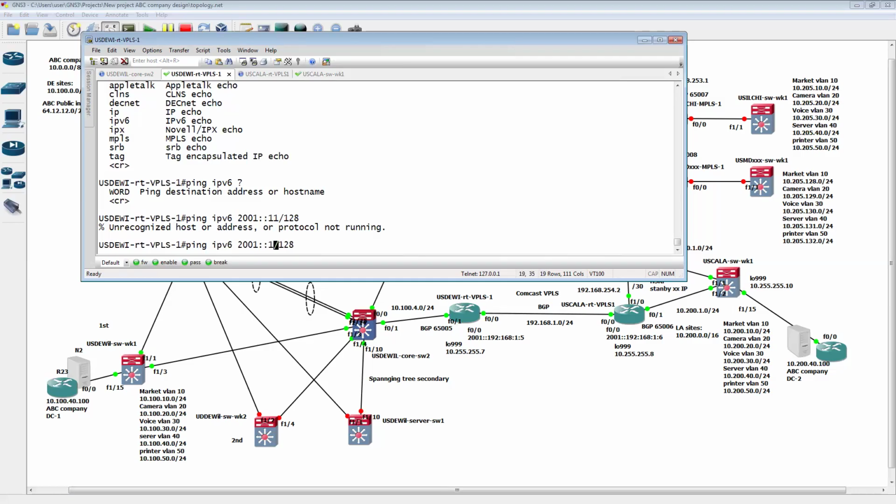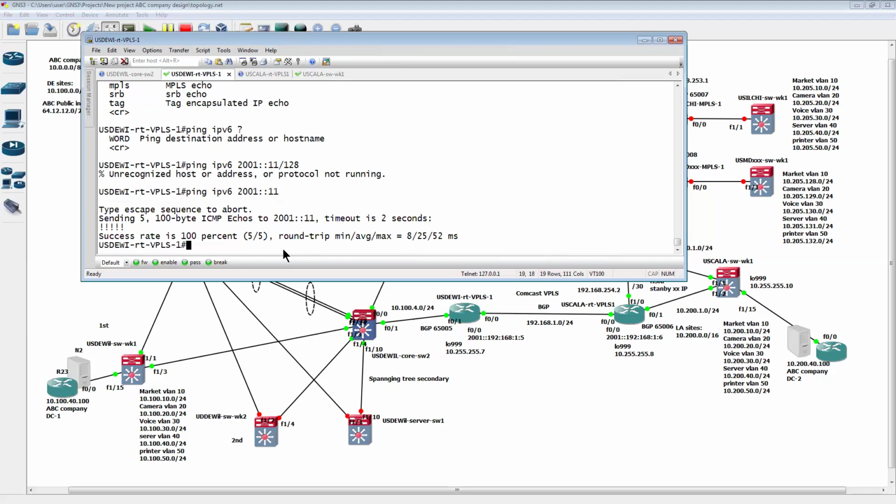Always something happens. How about if I want to ping the neighbor here? Oh, wait. Sorry, by talking and typing, it's my fault. It should be without the slash 128. We should ping just the host IP, not include the slash 128. So we should ping IPv6 to 11 here. Okay, so that is the neighbor. So we ping, beautiful.